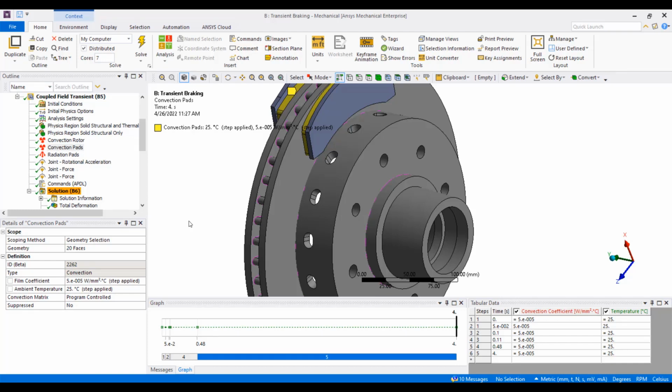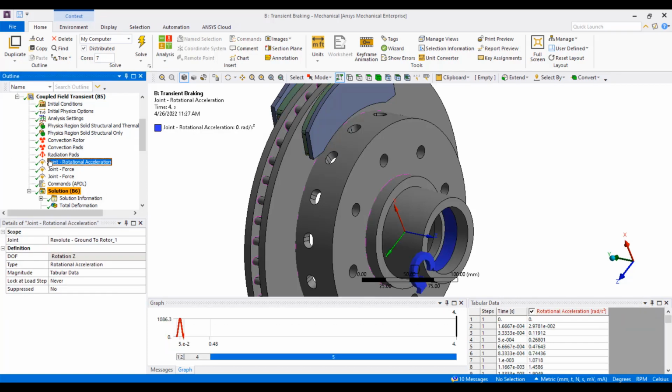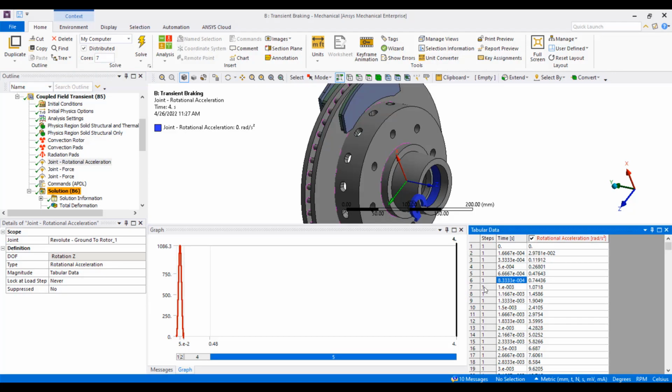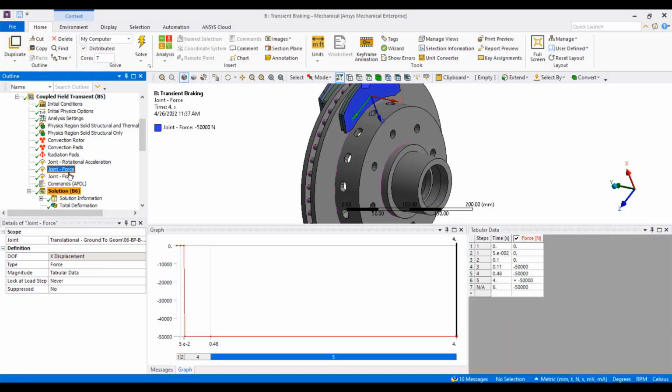For structural loads, we utilize the joints defined earlier. First, we apply the tabular acceleration shown by the graph and the tabular loads on the right. Notice that the input time, or the graph in red, ends at 0.1 seconds, which is when free rotation will occur. Next, we have the force loads on the brake pads, shown here as the two joint forces.